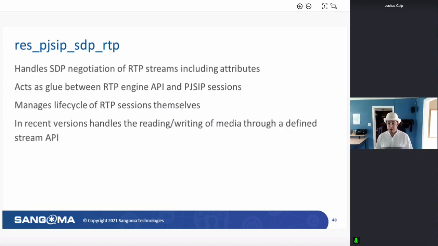So the Res PJSIP SDP RTP module is what handles the SDP part of RTP sessions, of RTP streams rather, and it is what actually acts as the glue between our common RTP API called RTP Engine and the PJSIP session. And it also takes care of handling the life cycle of those and handling the reading and the writing of that media.